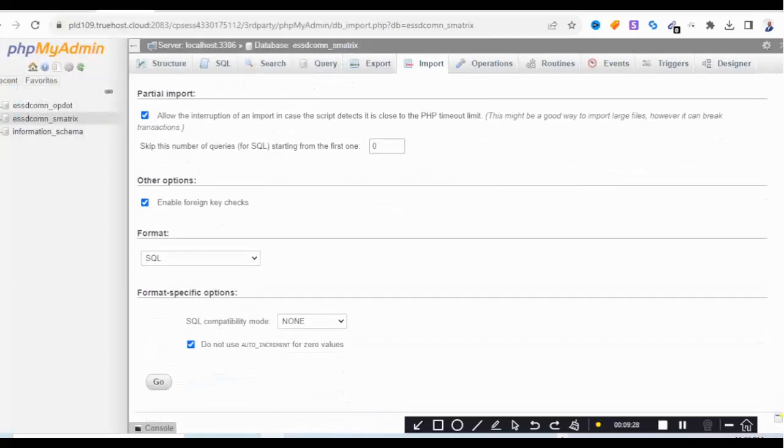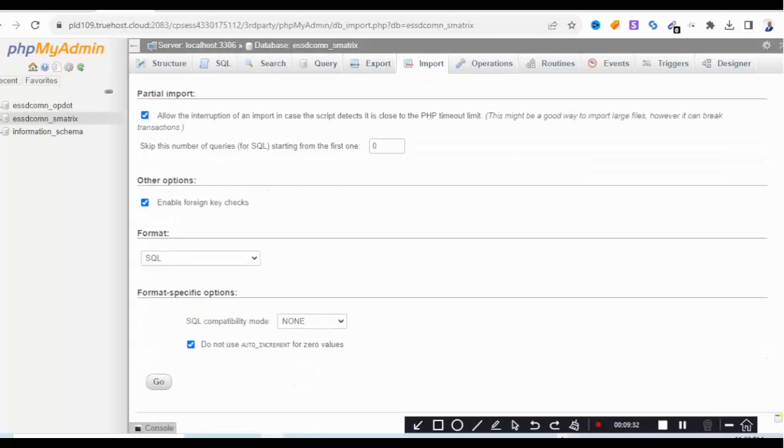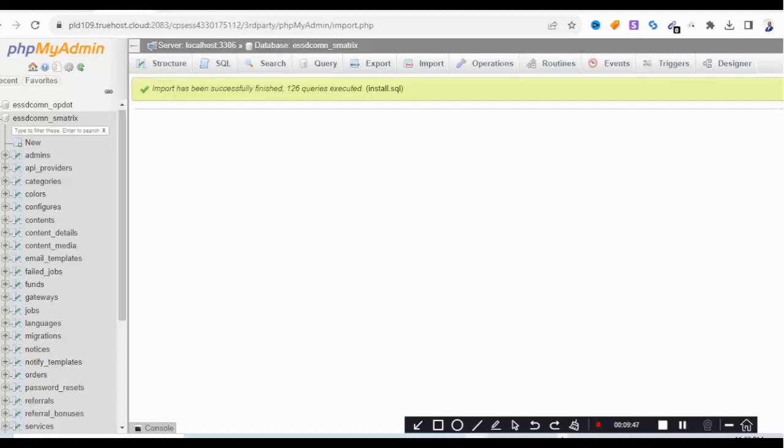After clicking on it, it's going to indicate that you have selected the file. Just scroll down and click on go. Scroll down, click on go, and it is going to upload on our database here. So very good. It says import has successfully finished. 126 queries. Very good. Sometimes some of the hosting servers are not always good, so they do not complete these files.